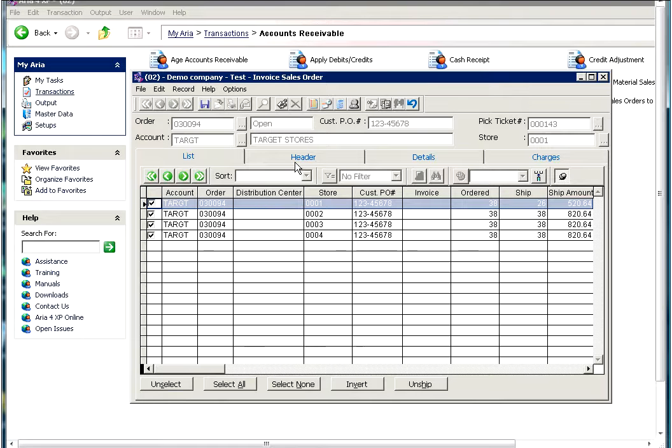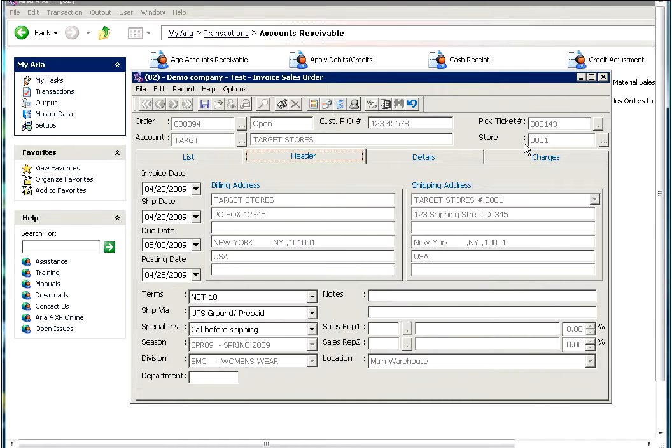So if you want to revise any information, you can highlight the related store or the related pick ticket number. You can go to the header tab, and then you will be modifying the information on the header tab for the selected pick ticket and the selected store number. All the information, as you can see, like the bill to address, the ship to address, the payment terms, ship via, special instructions, etc., is carried over from the related sales order and from the related pick ticket information.